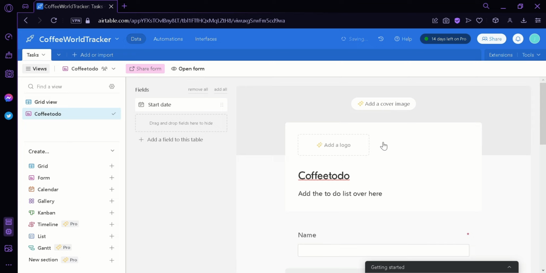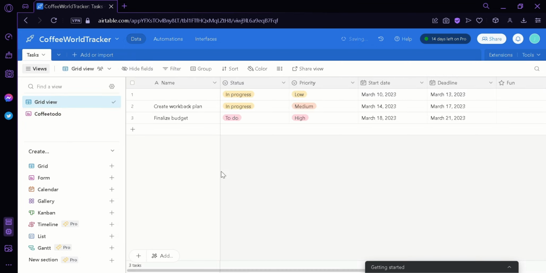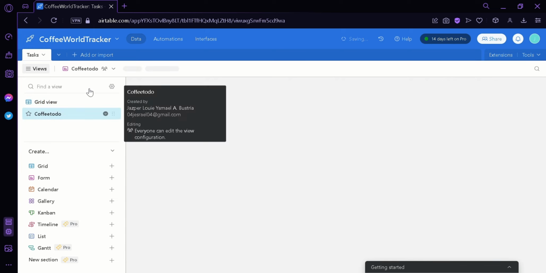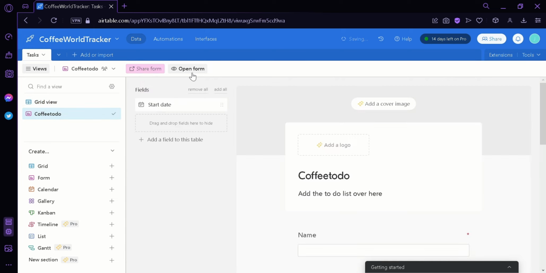Now we're going to test our form and see if the form will submit information into our grid view over here. And as you can see, fun has been added to our grid view because I added the field fun in the forms. Now we're going to go back to our form and click on open form up here.